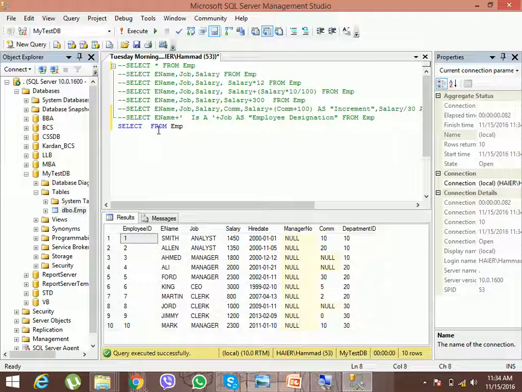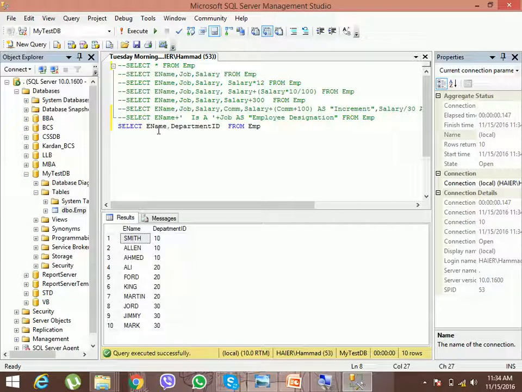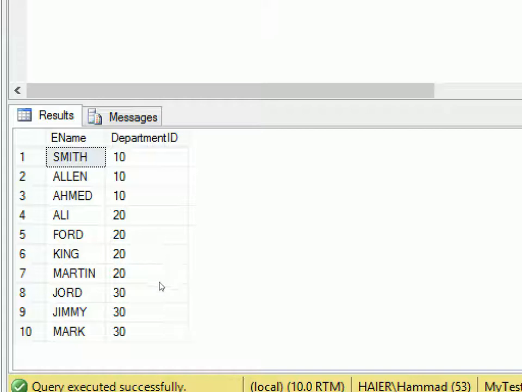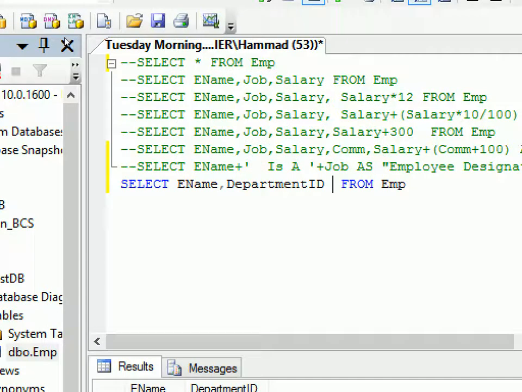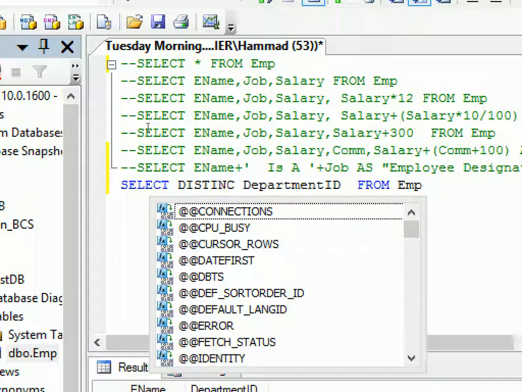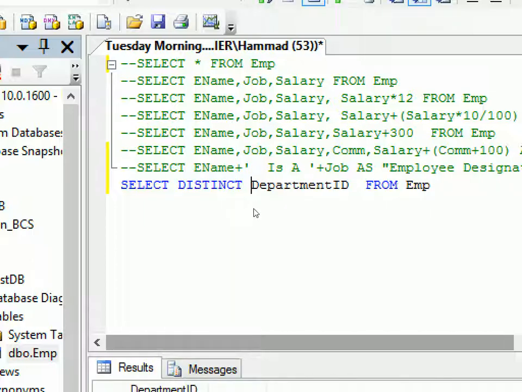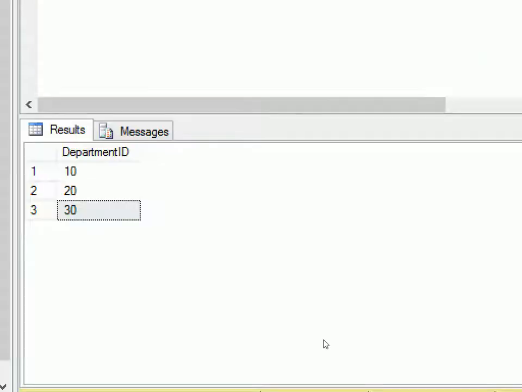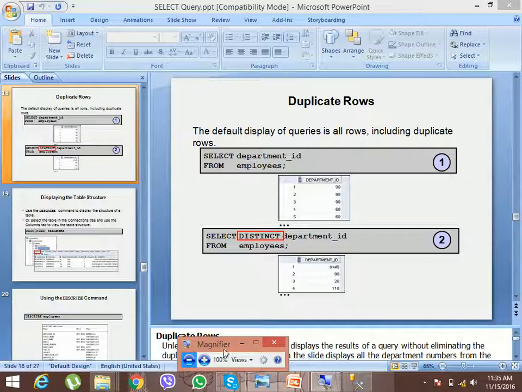So there are duplicated values. If you select ename, employee name, and department ID, you will see repeated values, duplicated rows: 10, 10, 10, 20, 20, 20, 30, 30, 30. So when you just want to see just one value, we will use the keyword distinct. Now you will see that we have 10, 20 and 30. No duplicate rows are generated. Clear? So we use the word distinct for displaying a single value.